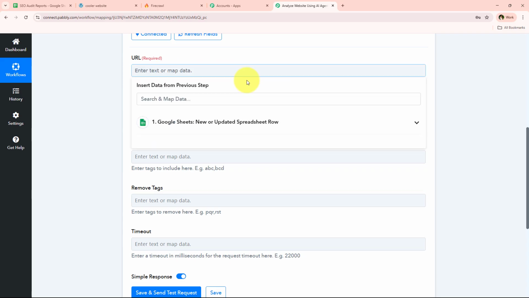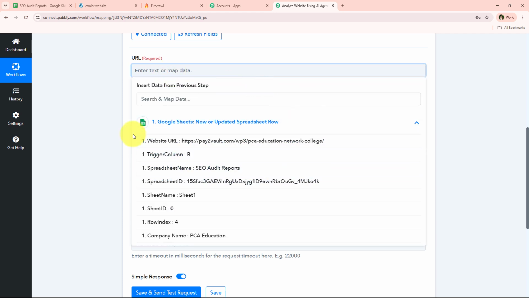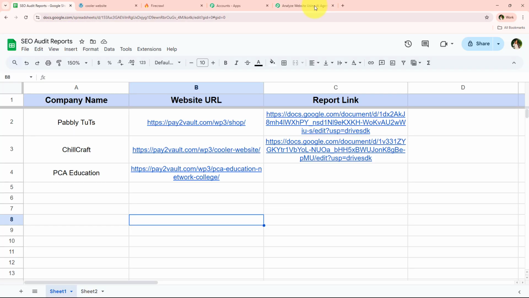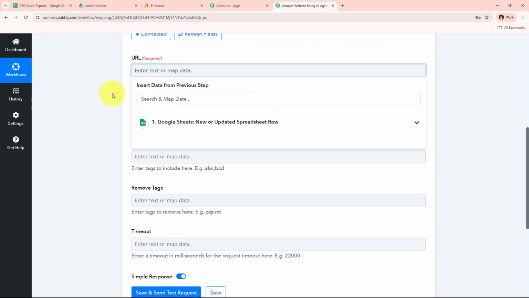Now it's asking me for the URL. So I'm simply going to enter the URL of my website right over here, which was the website URL. I'm not going to enter the URL manually or by copy pasting it, but instead I'm just going to map it. So you must be wondering what is mapping.